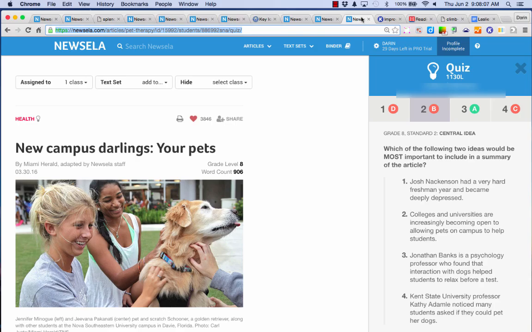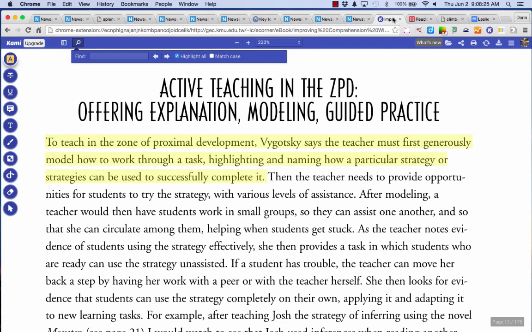Equally important to having the real-time assessment data is having the Pro features to offer explicit instruction, highlight text, and have a dialogue with students through Newsela Pro. In his Improving Comprehension with Think Aloud Strategies, Jeffrey Wilhelm writes, "To teach in the zone of proximal development, Vygotsky says the teacher must first generously model how to work through a task, highlighting and naming how a particular strategy or strategies can be used to successfully complete it."